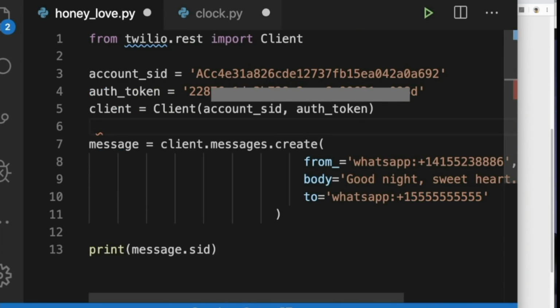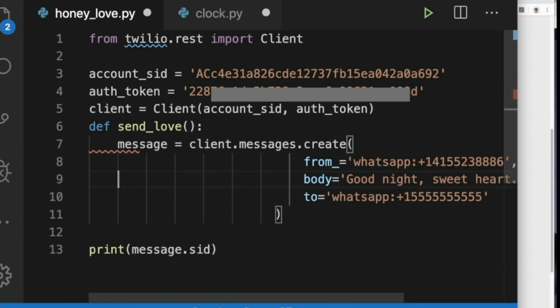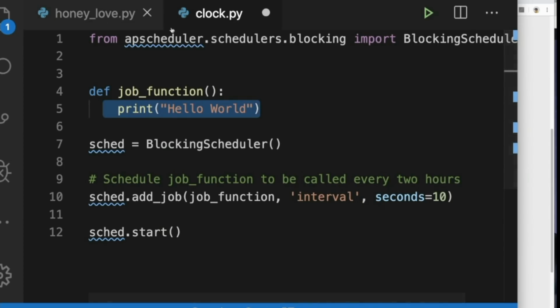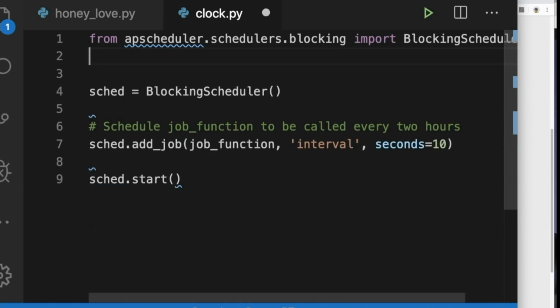We'll go to honey love, and we'll create a function and call it send love. Inside this function would be this message, and maybe inside this function we will message the SID or something like this, and we save it. We come to this clock function.